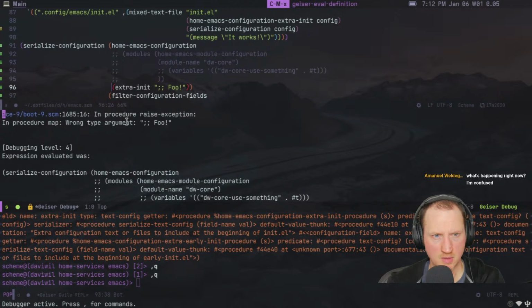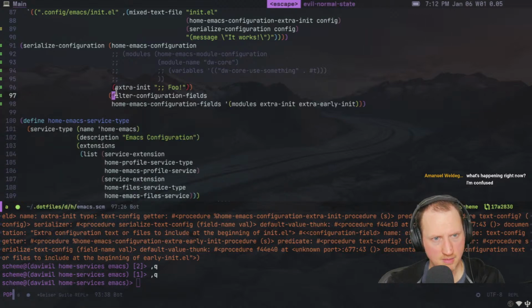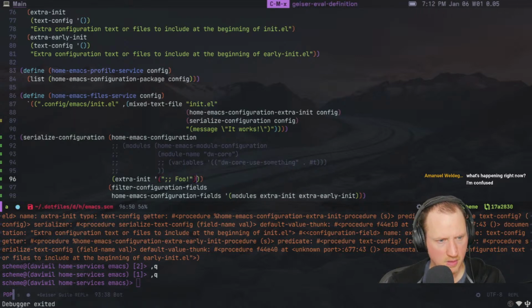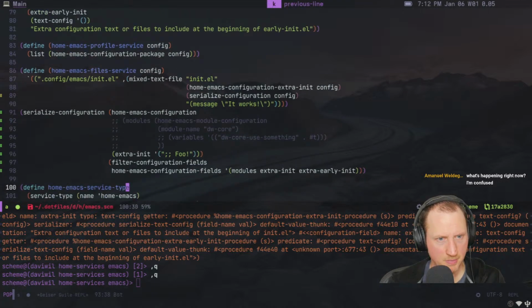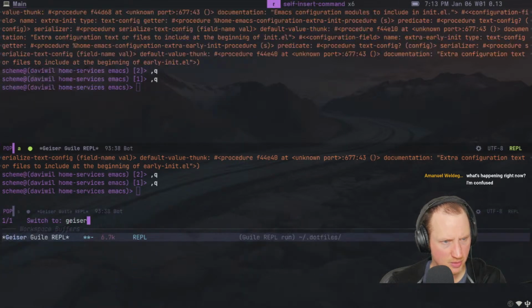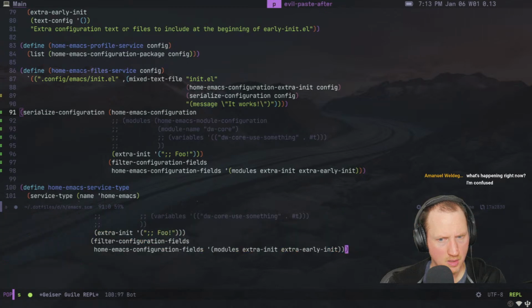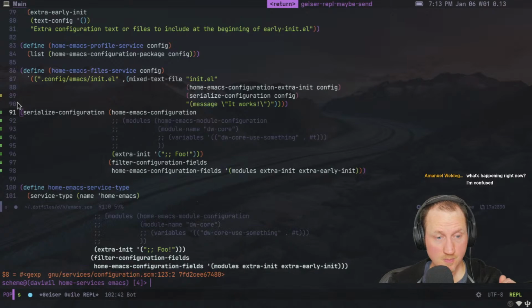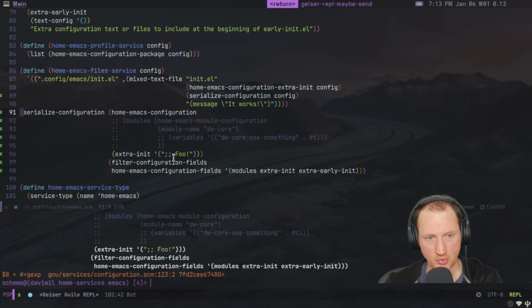Wrong type argument foo. Oh, okay. That actually looks right, because this should be a list, I believe. Text config, so let me make this into a list. Maybe we'll see something after I do this. Okay, so debugger exited, so it must have done something. Can you not give me the output? Geiser. Okay, so it results in a G-expression, which is good because a lot of these things are going to return their own G-expressions, and they all need to be composed together.